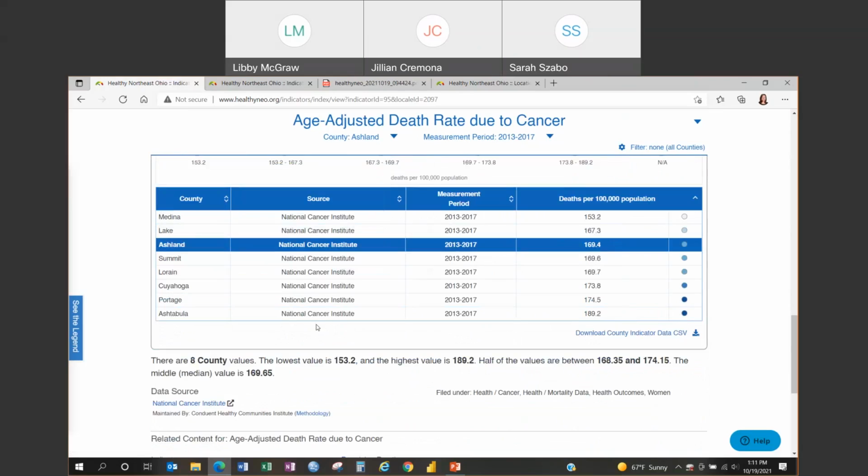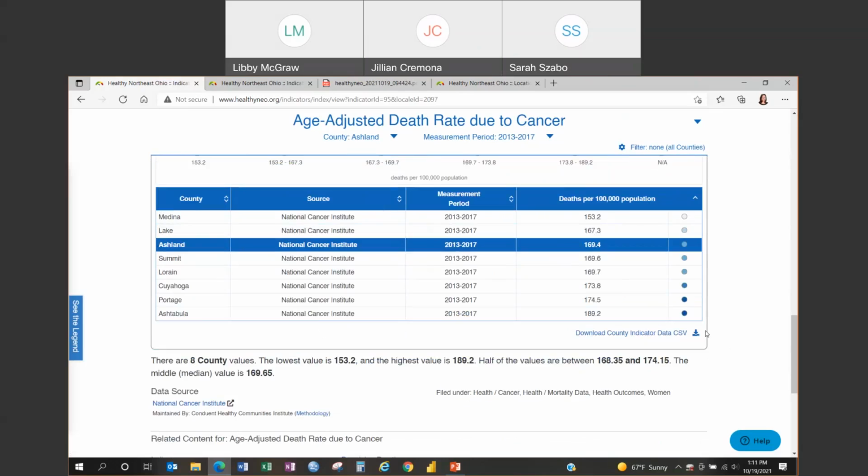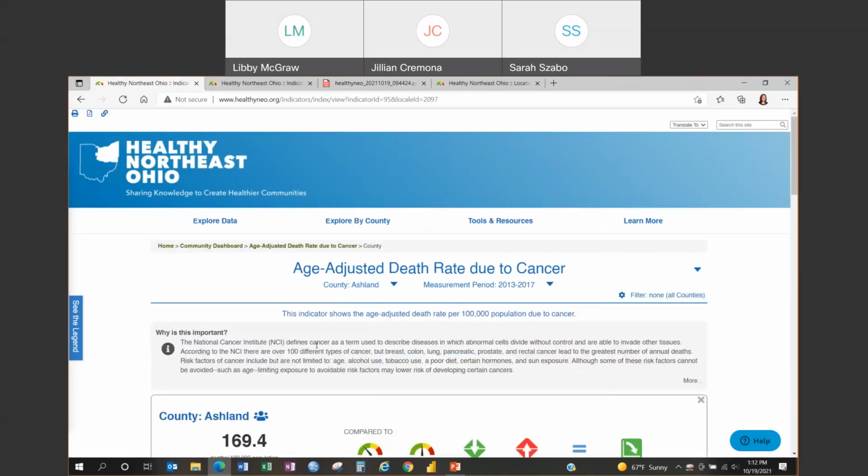And then at the very bottom of the screen, there's going to be a table. So this is showing the values for all of the counties in our region that are available. And you can download indicator data at the very bottom right here by just clicking download county indicator, and that'll download it to a CSV file for you. So again, that was just very quick walking you through how to search for data on the website.